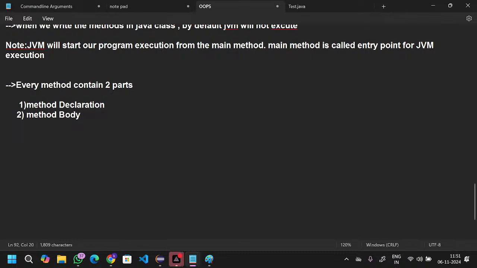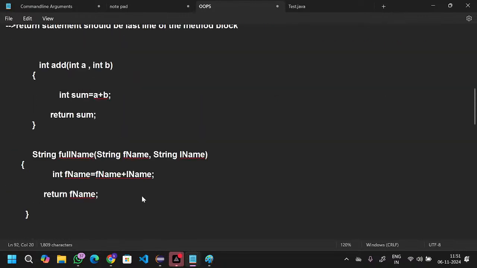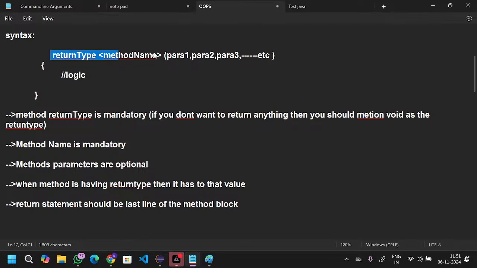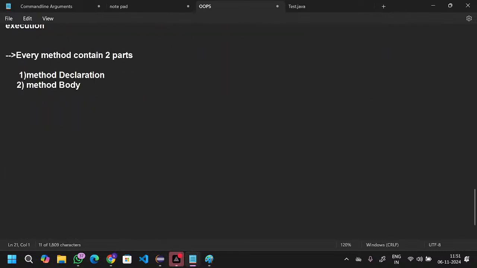Somebody calls the first the method signature, and somebody calls the second the implementation body. Let's try to understand. Method declaration is nothing but this one only, and this is the method implementation, the method body. From the open curly brace to the close curly brace is called the body, and above the open curly brace is called the method declaration. The question they will ask is, what is method declaration?